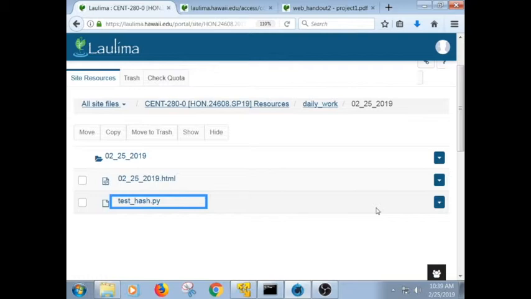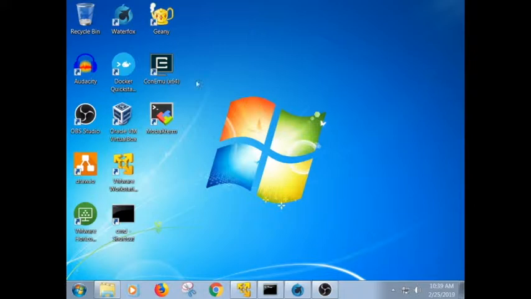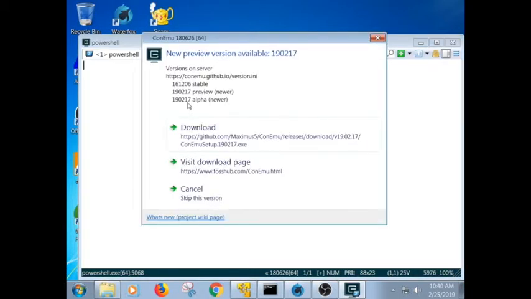This is a folder that gets mapped into the PostgreSQL container when we start that up. So we want to go ahead and take a look at that. I'm going to minimize the browser here, and I'm going to start up a ConEmu terminal.